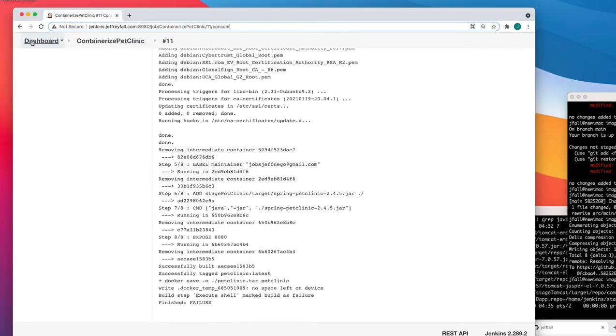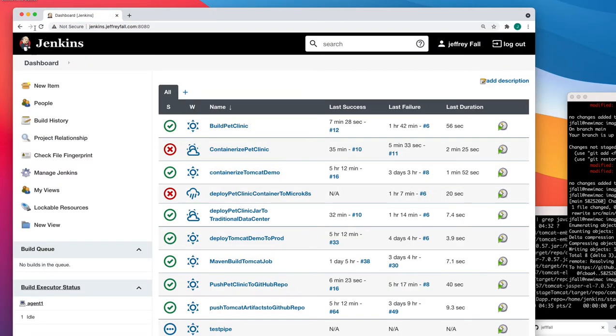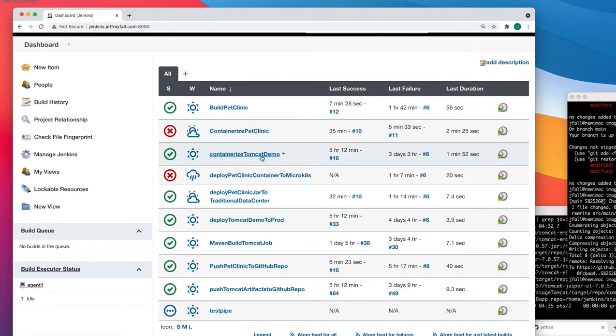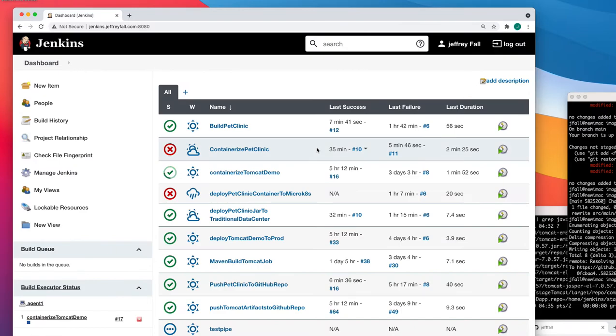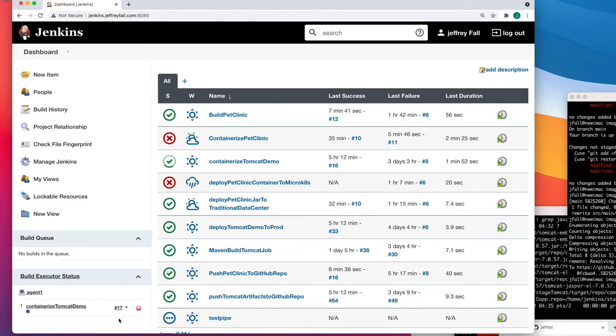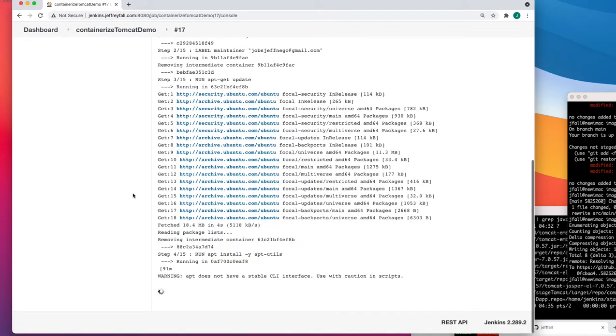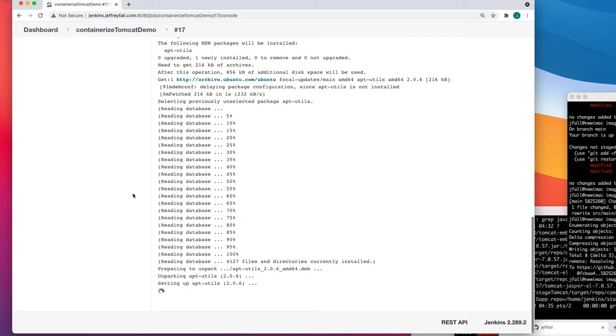Okay, so let's go back to dashboard. What build was that? That was the containerized build. So we can restart this one. It'll pick up the workspace and continue. So containerize is running now again, and now we'll watch it with a console. And now we won't hit an out of space issue.